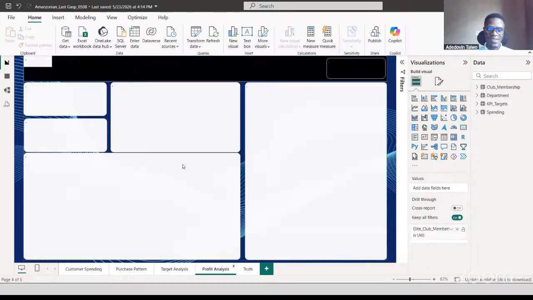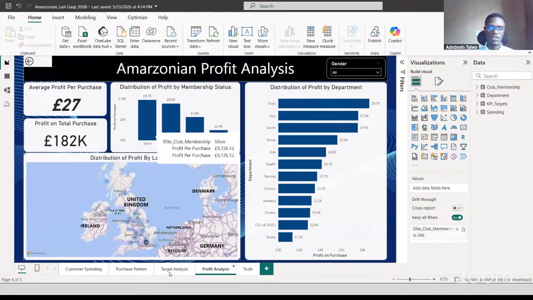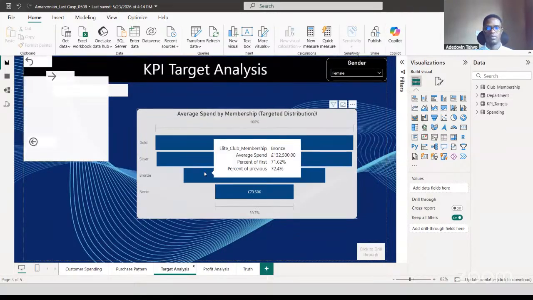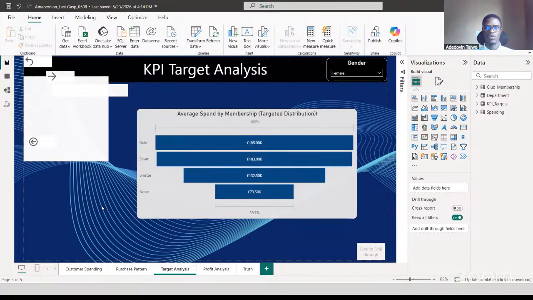If I drill into silver here, the only thing I will see on this target analysis will be what? Silver. So that's how that works.